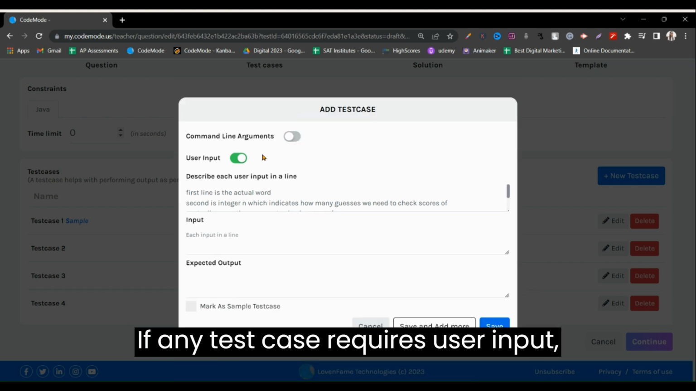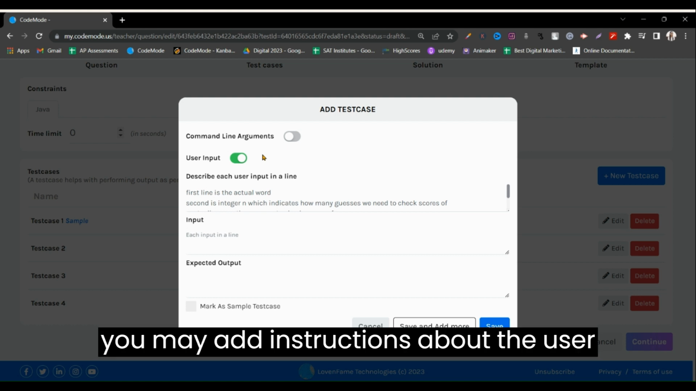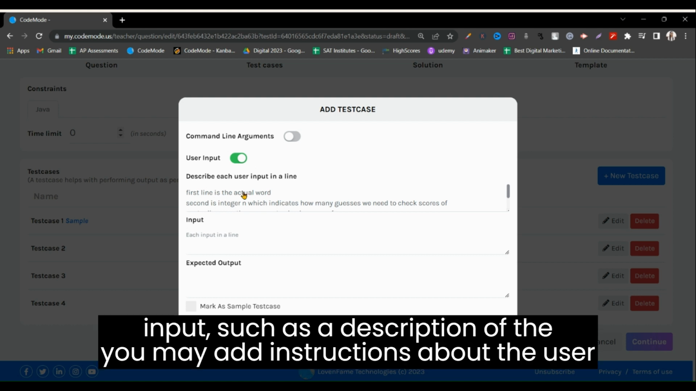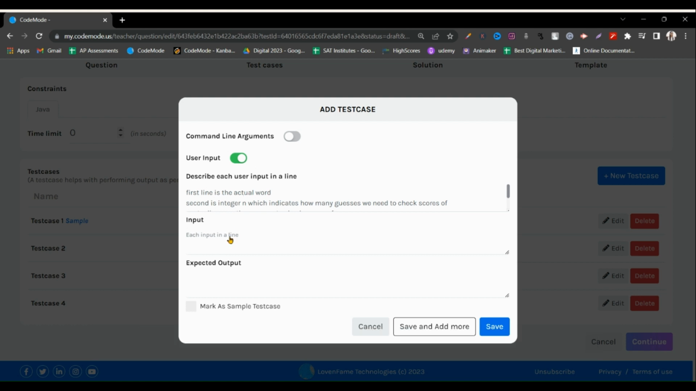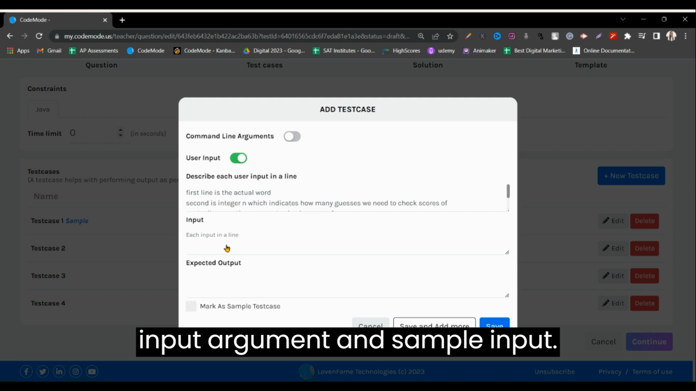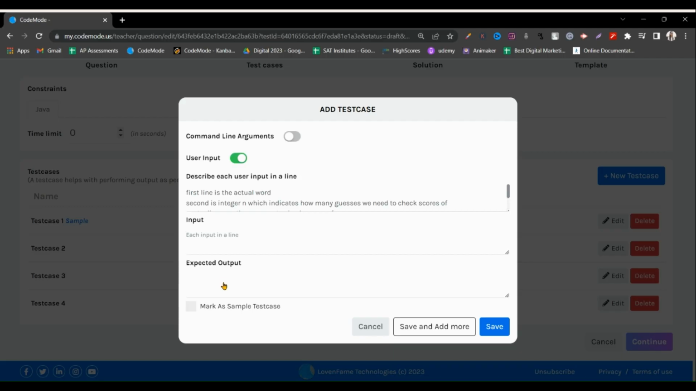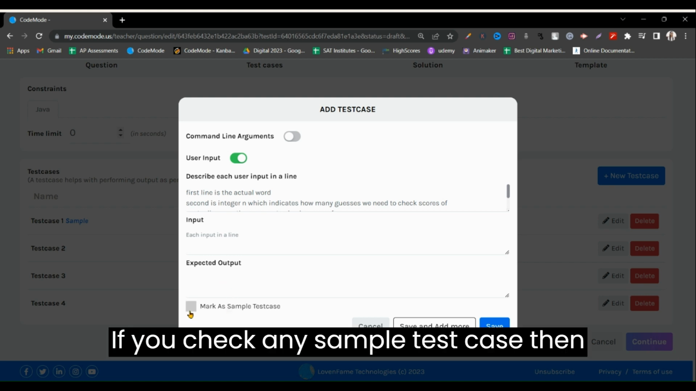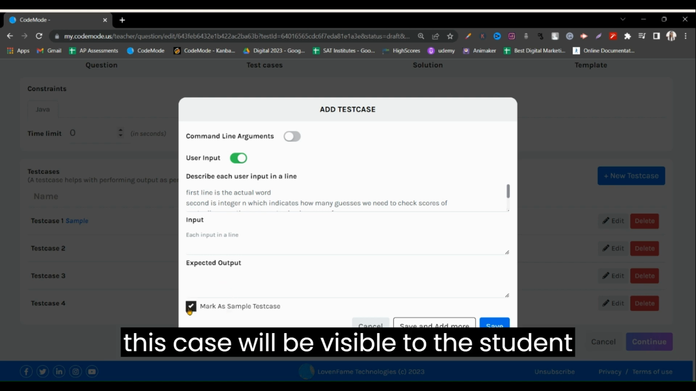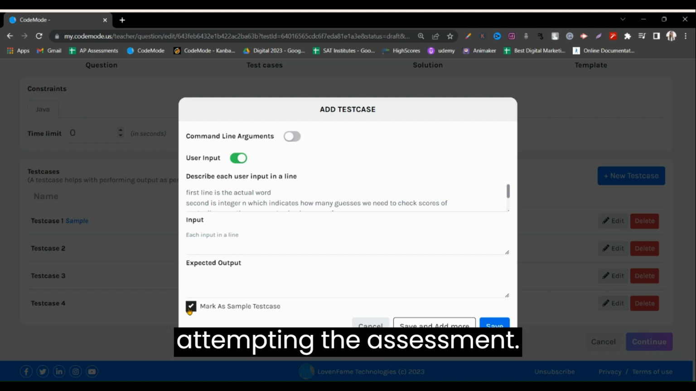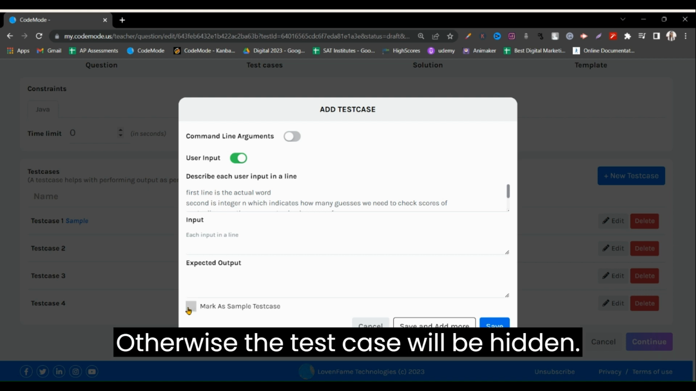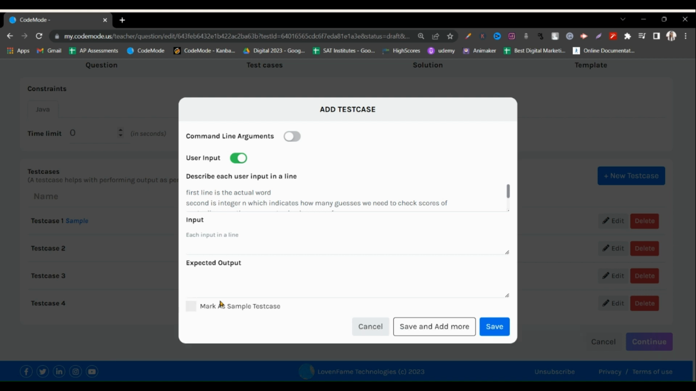If any test case requires user input, you may add instructions about the user input, such as a description of the input, argument, and sample input. Add the expected output for the test case. If you check any sample test case, then this case will be visible to the student attempting the assessment. Otherwise, the test case will be hidden.